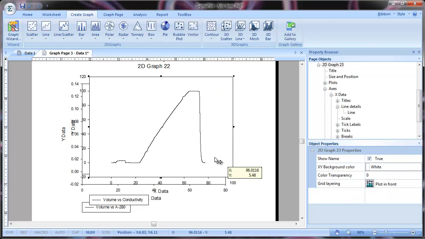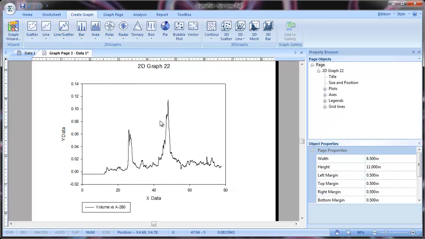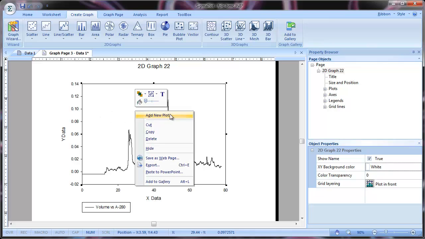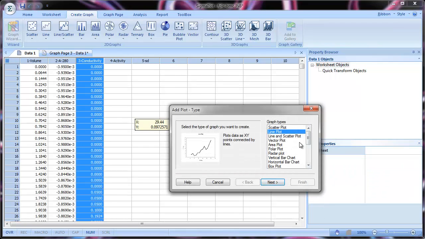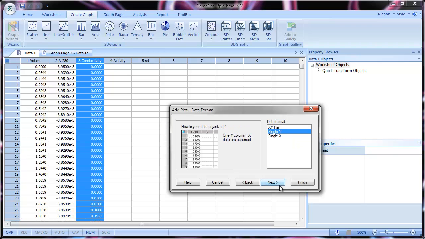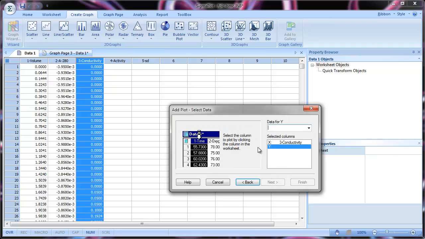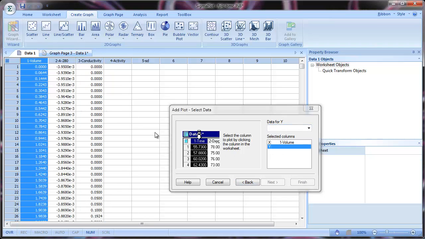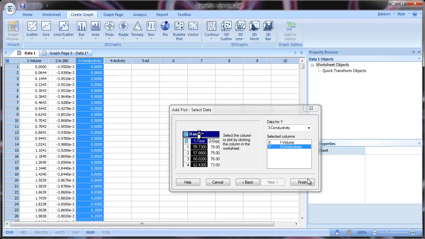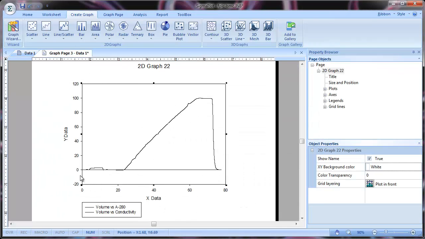So the correct way of doing this, I'll just delete this graph, is to right click on the plot. That's the easiest way, and say add new plot. We'll go through the same procedure. And finish.